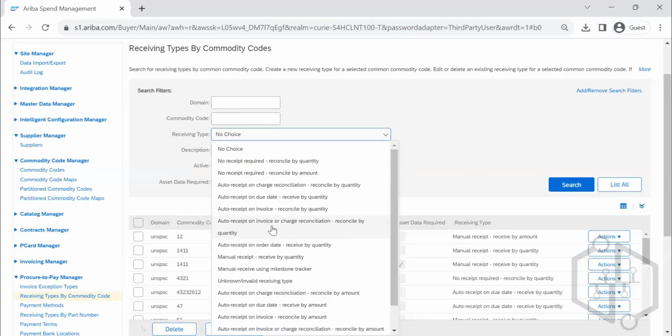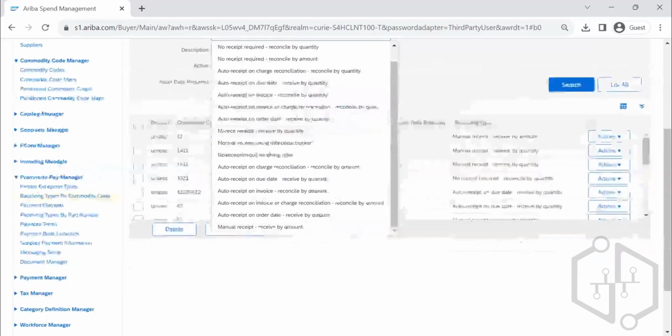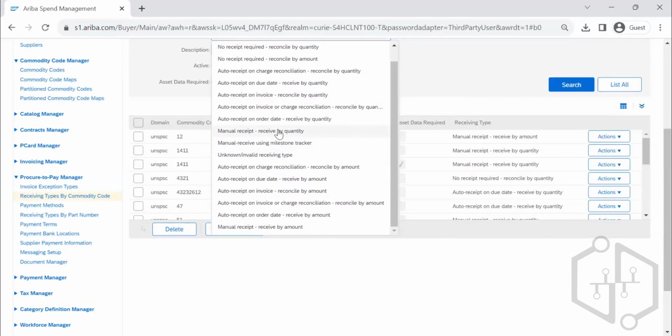Auto receipt on invoice or charge reconcile by quantity. So there are many options available. Manual receipt received by quantity. In this case, we want the user to perform a receiving by quantity.